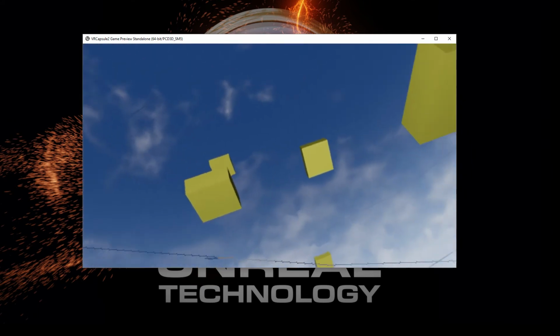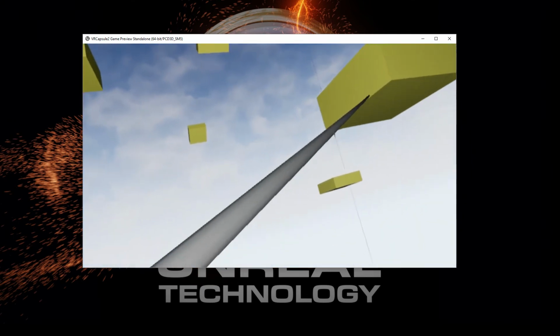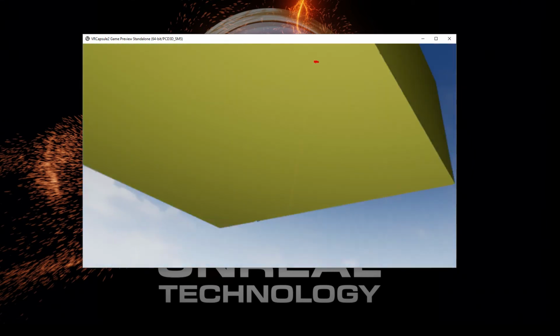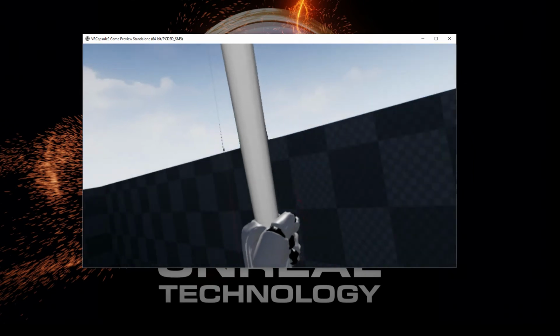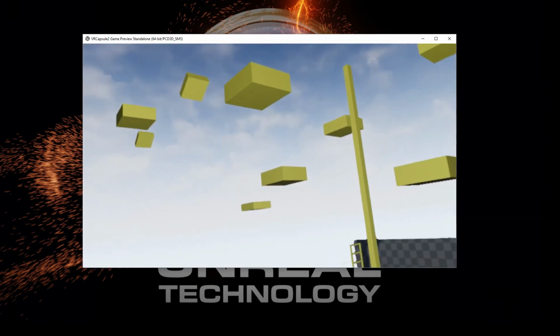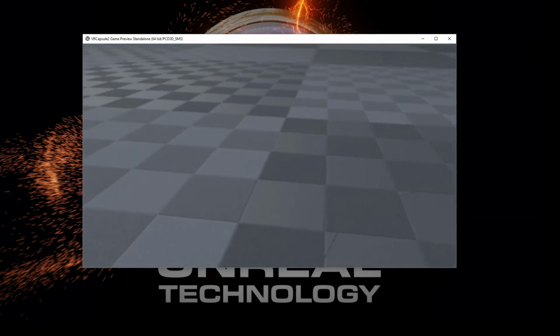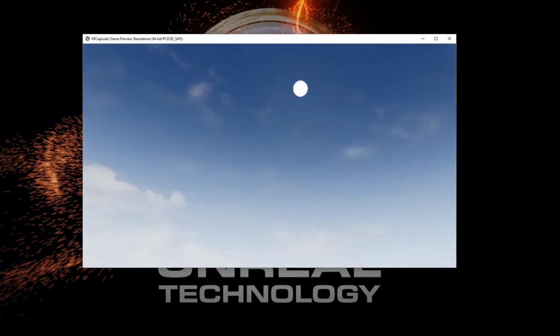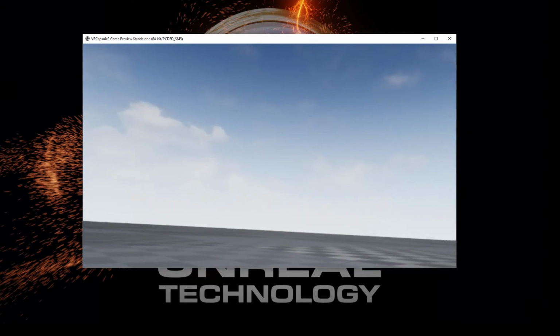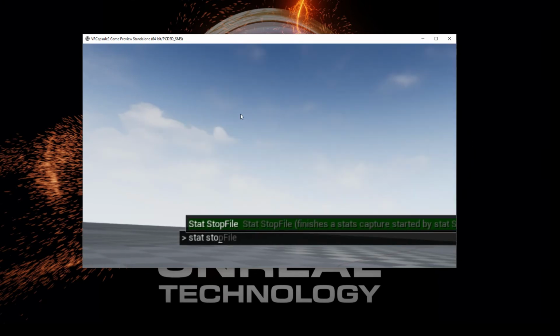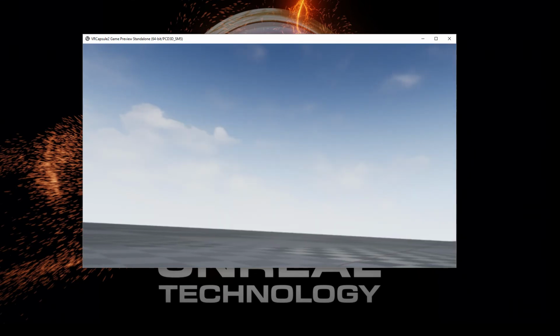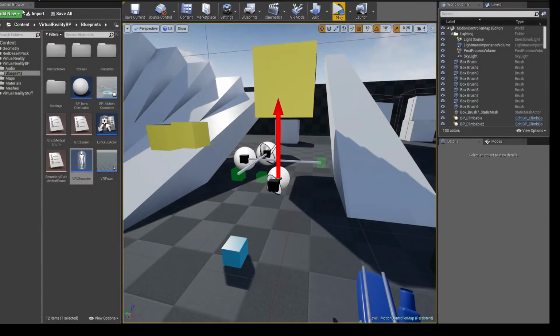And just gonna swing around a little bit. Okay. I think that should be plenty to have a test with. So let's type in stat stop file, and we can exit.